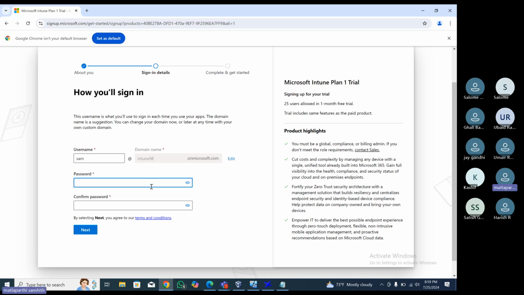Okay, so the username is Sam, and the domain name has to be a unique name. Intune 98 you have chosen. So other people will have to choose anything else, like Intune 91 or Intune 97 or something like that, so that the one which is not chosen before, you have to choose the unique one.